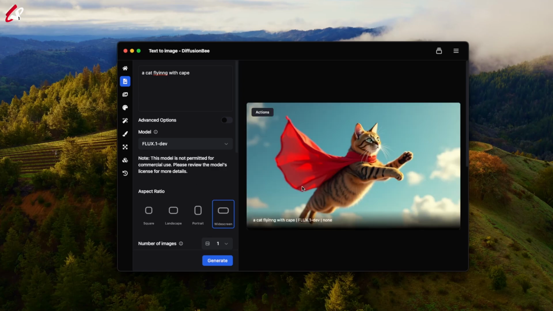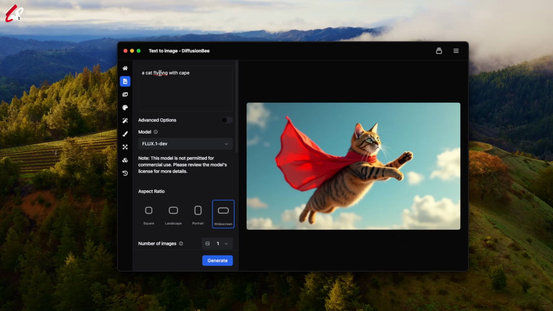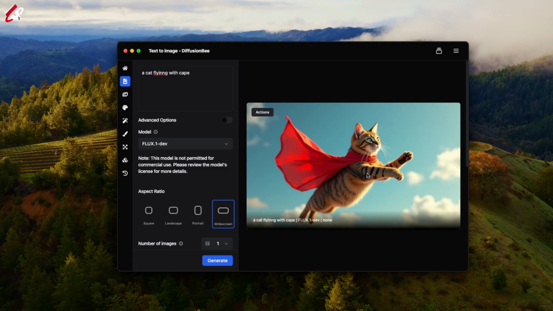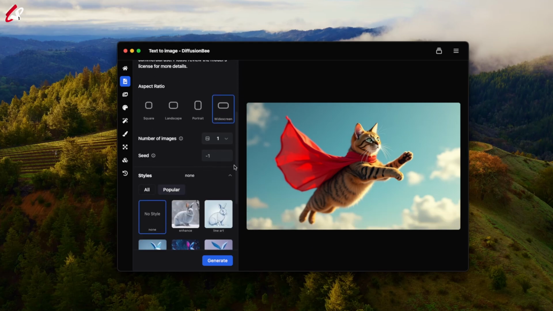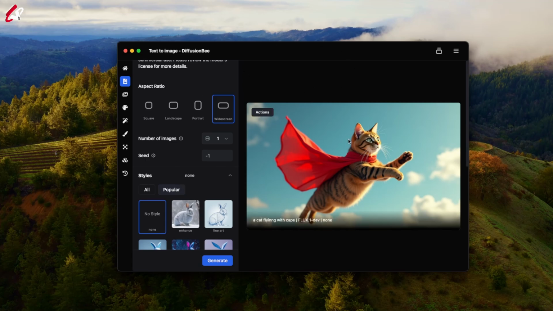So now the image has been generated, and you can see a cat flying with a cape. It's just like that. It's simply the most realistic generation that a Mac computer can do, and with the free of cost tag on it, right? And you have a lot of other details, seeds, and a lot of things to explore in Diffusion B. And to see that and explore that, please follow Video Doctor, and we will get you through all the features of Diffusion B.